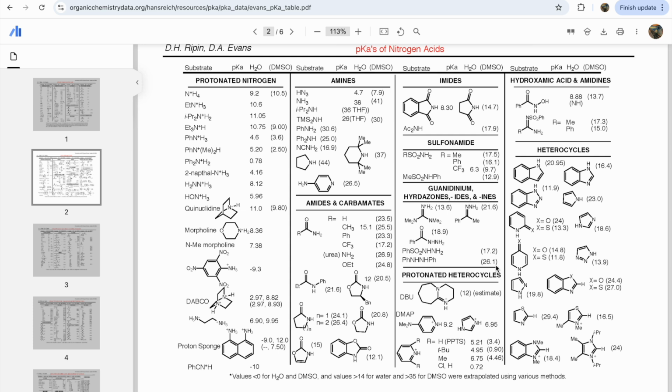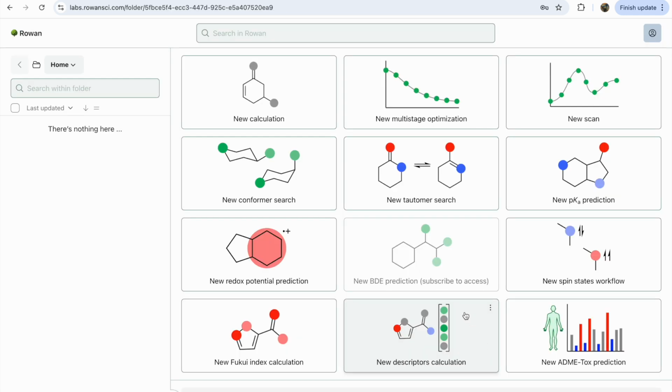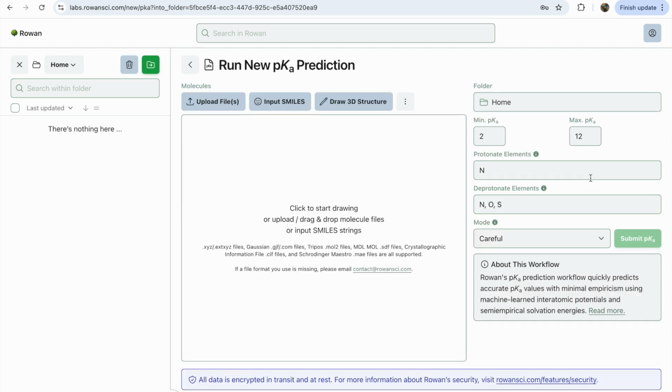So let's look at what it takes to actually calculate a pKa value in Rowan. We'll do so for pyridine, which is a really nice example compound. It's one of the most fundamental heterocycles. And the value we'll try to match is for this compound here with R equals H, 5.21. So let's keep that in the back of our minds, and then we'll run a pKa calculation on pyridine in Rowan. So we'll change tabs and click on the new pKa prediction button from the home screen.